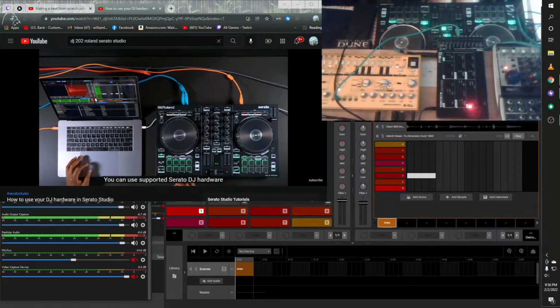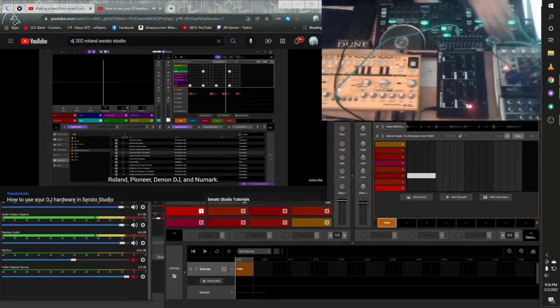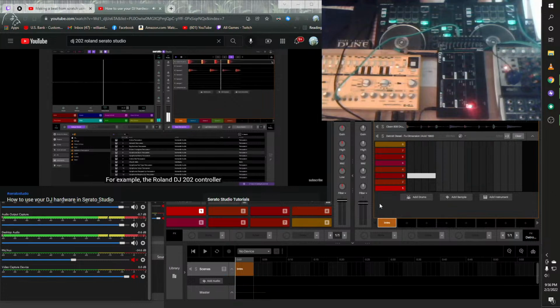You can use supported Serato DJ hardware to make music with Serato Studio. DJ controllers are very popular and vary in range and size from different manufacturers such as Roland, Pioneer, Denon DJ, and Numark. For example, the Roland DJ-202 controller is great to use with Serato Studio.